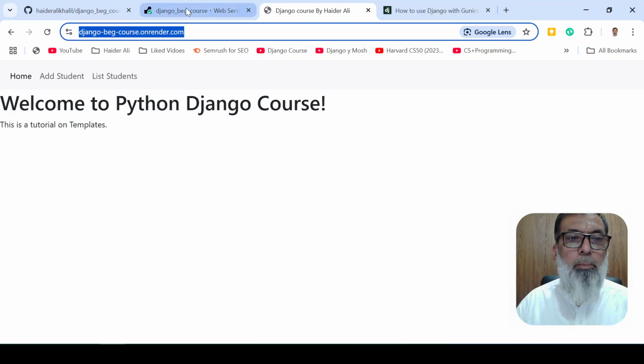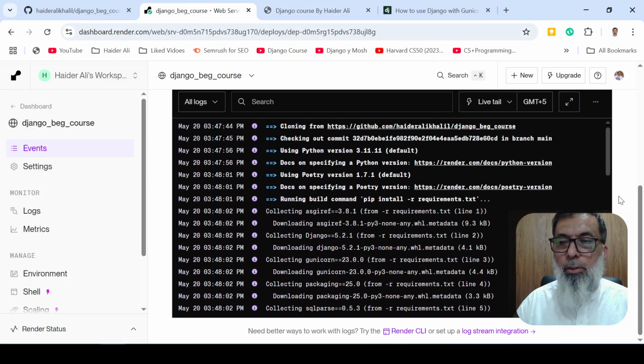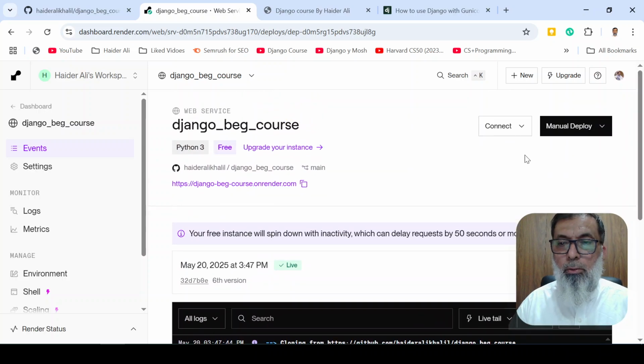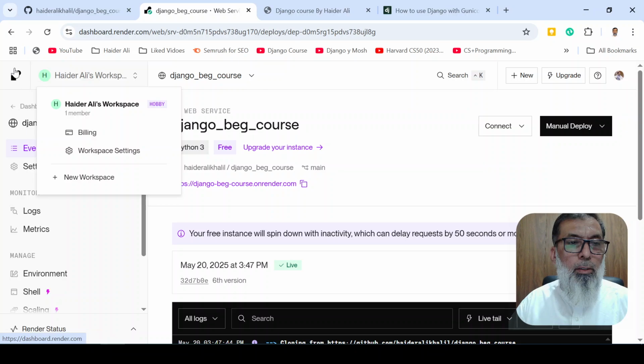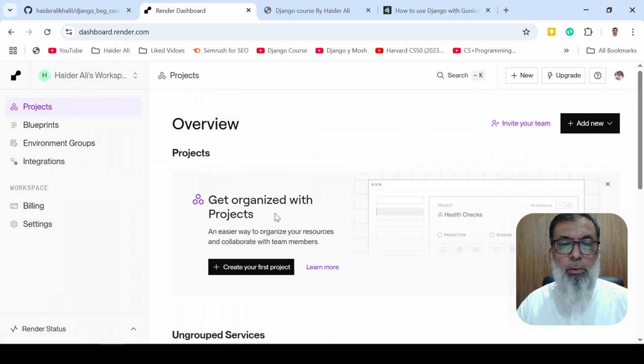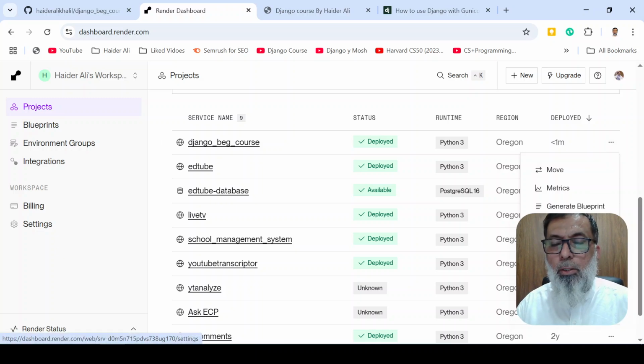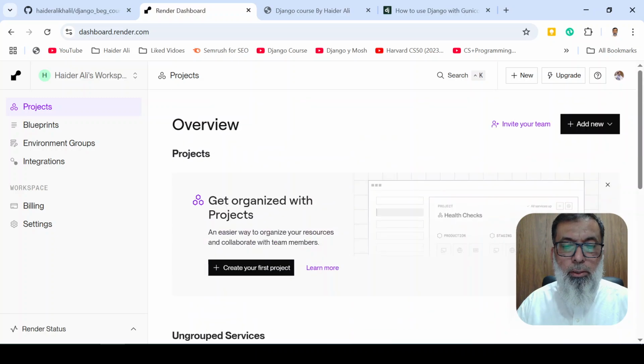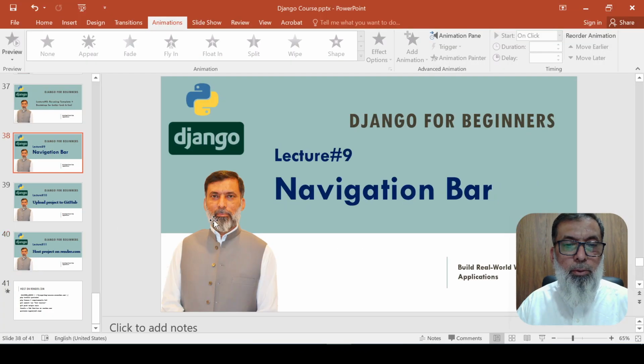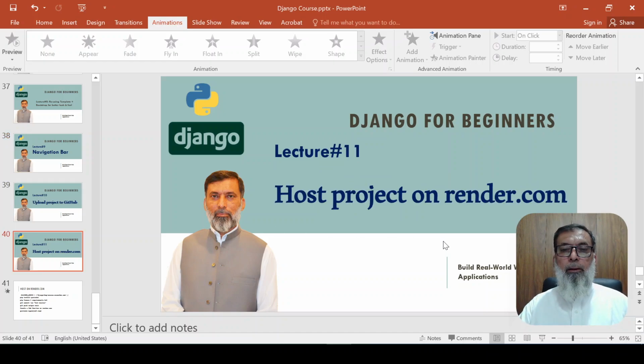If you want a better service, then you can change your subscription over here. You can change it to another subscription. For instance, if I go to the main site, you see this is now deployed and this is now running. You can upgrade it by going to the settings and upgrading it. So this is how we can have our project available on render.com.